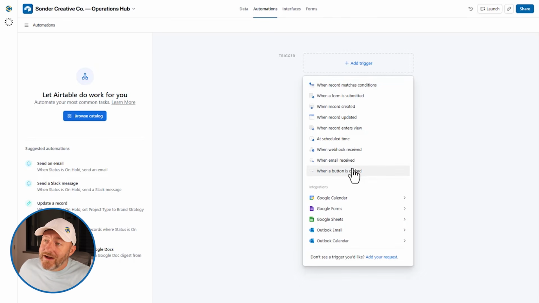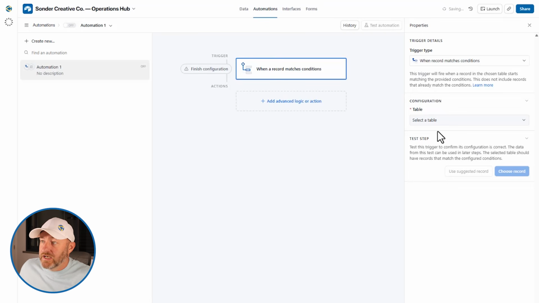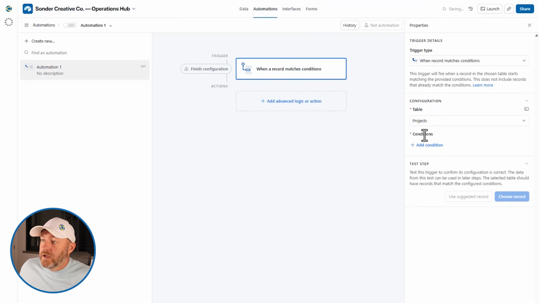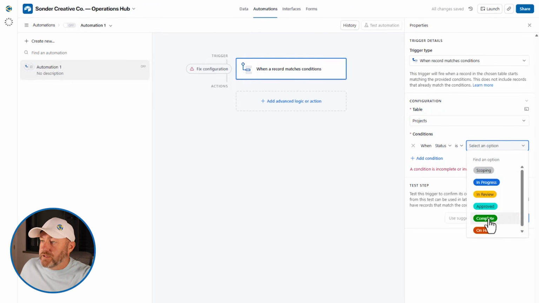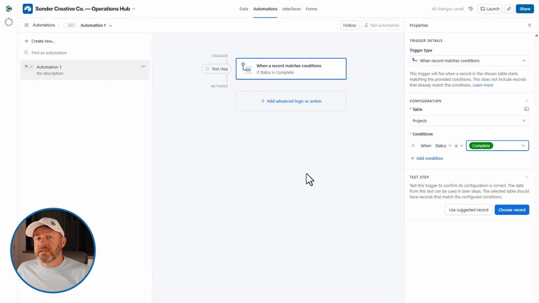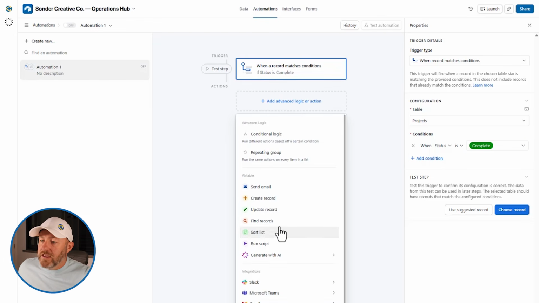So for example, we might say, hey, when a record matches a certain condition in our projects table, when the condition is, let's go to the status field here, and we'll say when it's complete. So maybe we want to send an announcement to our team in Slack that says, once we mark a project complete, we ping the channel and say, all done. So we can set up that very thing here.